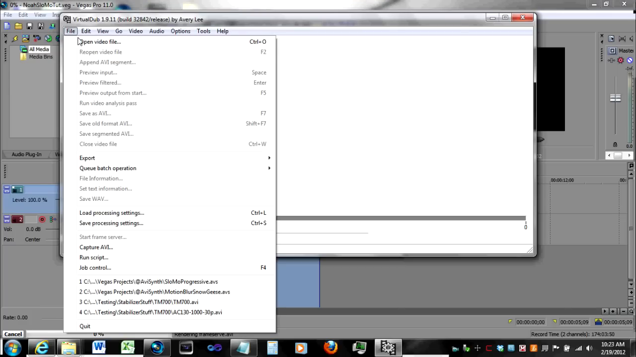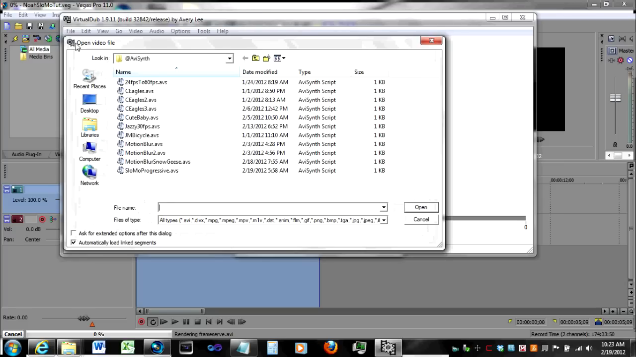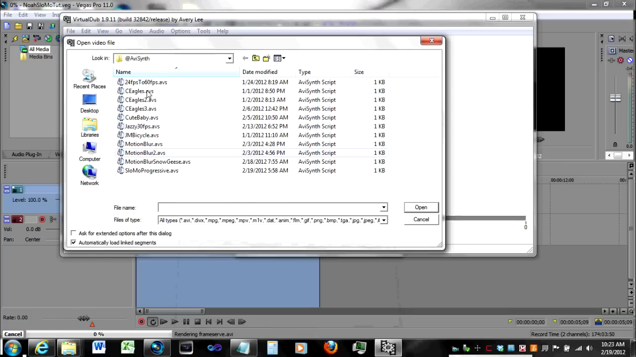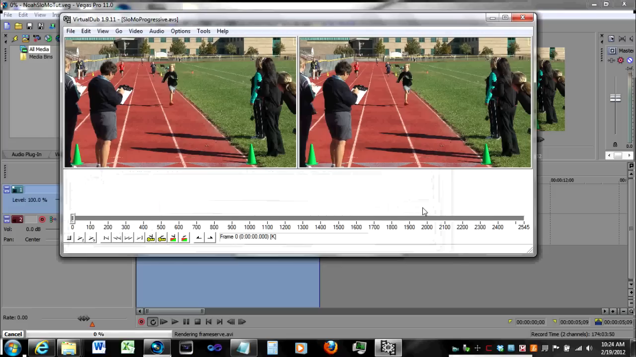So if we go to File, Open Video File, it just happens that I default to the same script folder that we set up earlier. And if you remember, the name of this script was SloMoProgressive.avs. So we want to choose that as the script file that we want to open. So we open that. And voila, we see that our frame-served render is showing in VirtualDub.